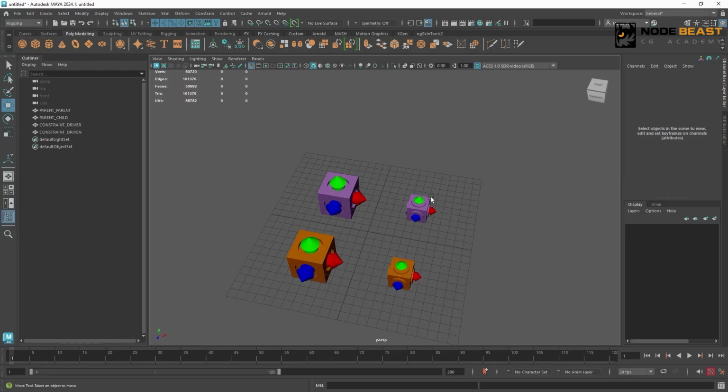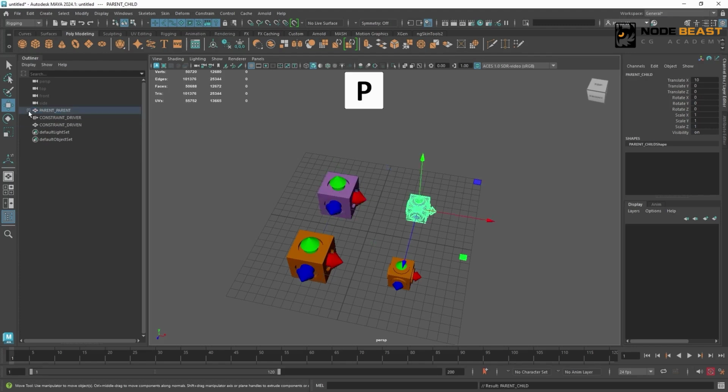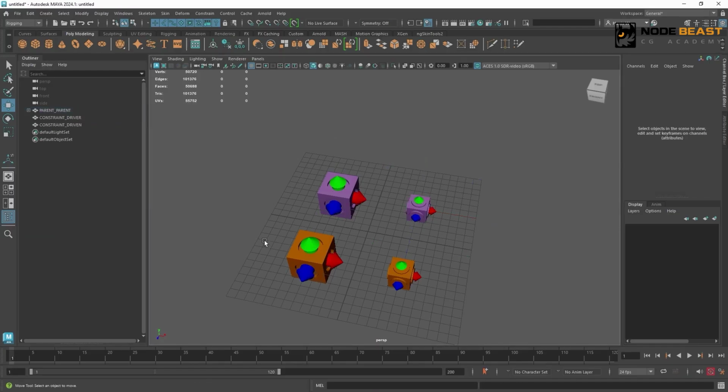We select our child object, and then select parent object. Press P on the keyboard. We can see in the outliner these two have formed a hierarchy. Okay, next, let's create the parent constraint.